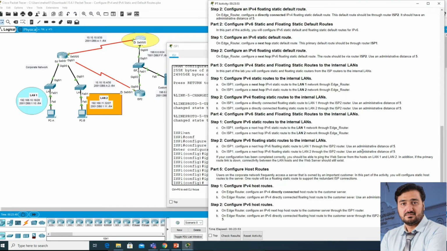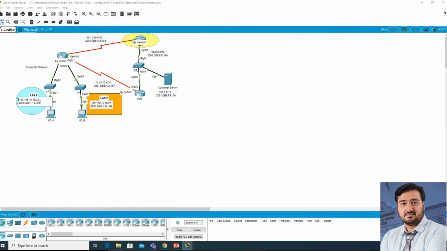Now we need to configure the IPv6 static route to the internal LAN. We finished IPv4. Now on ISP1, configure the next hop IPv6 static route. Next hop, same. Now we need to write the exit interface IP address. On LAN 1, this is the IPv6 address of LAN 1, DB8:1:10. Simply we can copy this network address.